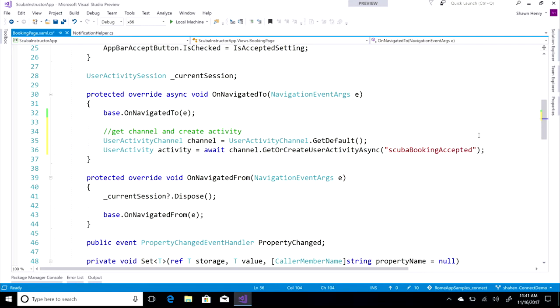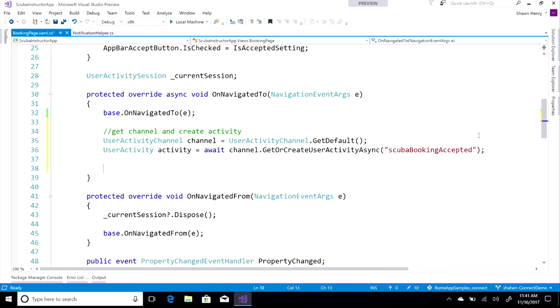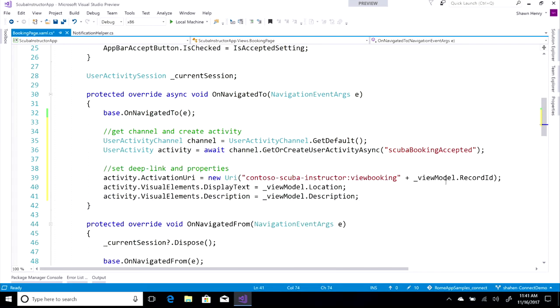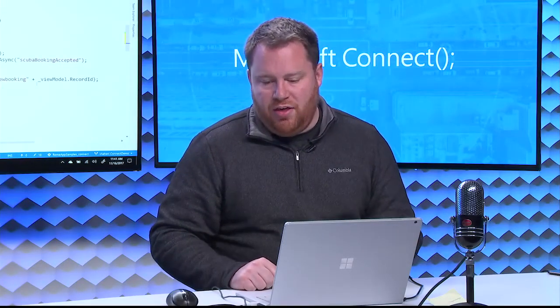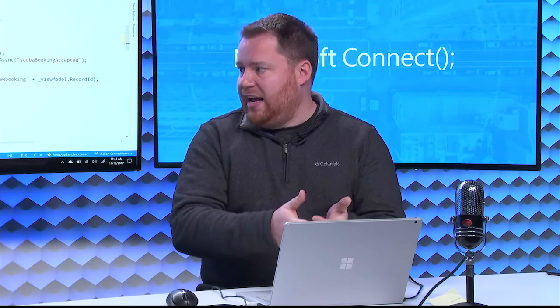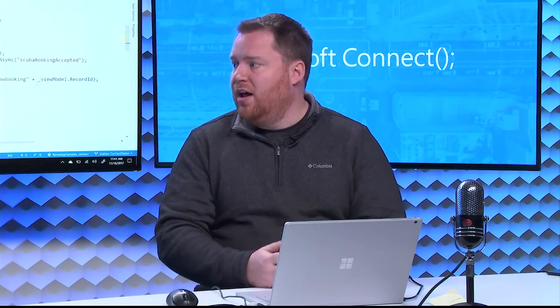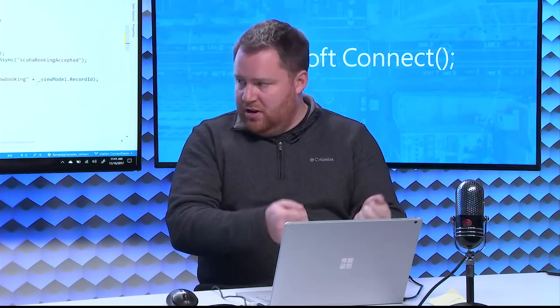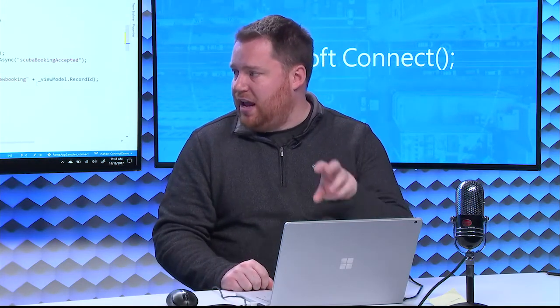So I've got my activity object now. And the next thing I'm going to do is set some of the metadata on it. The three most important elements to get on an activity are, first, the activation URI. This is the deep link back into the app. It's the same thing I showed earlier with the Xamarin app, where I put a link in there that's a deep link back into this page with the ID for the record, so that whenever my app gets launched with that URI, it will come back right to this page at this record.